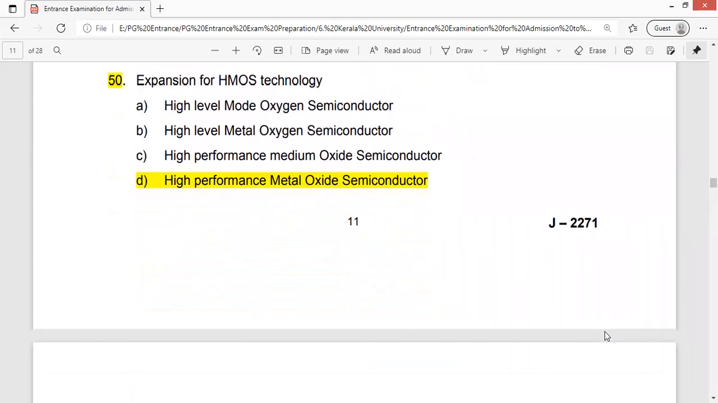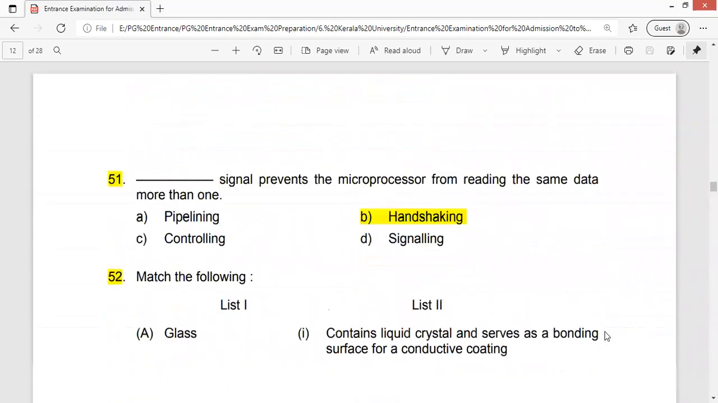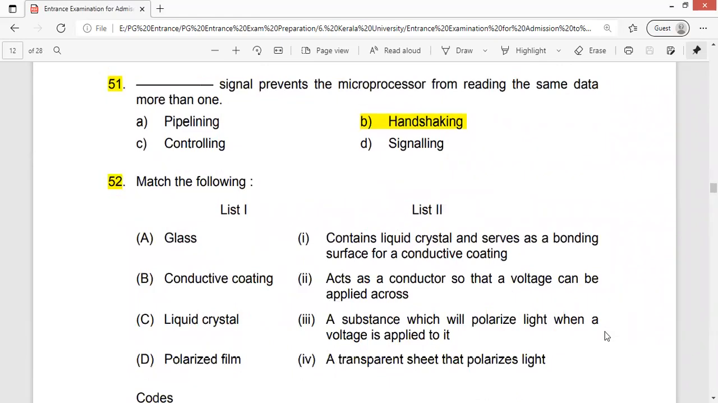The expansion for HMOS technology is high performance metal oxide semiconductor. Option D is the right option. The handshaking signal prevents the microprocessor from reading the same data more than once. Option B is right, handshaking.